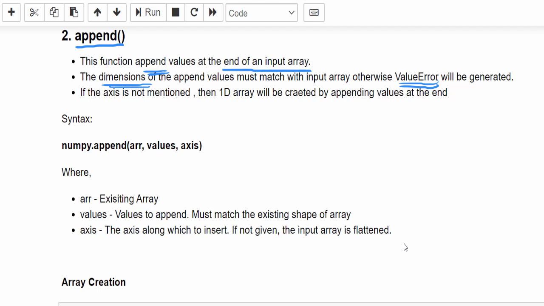Then in addition to that, we have a new parameter called axis, that is whether to add it row wise or column wise, also we can decide. So this append method contains 3 arguments: the array, what is the value to append, and in which axis, that is row wise or column wise. We'll see with the practical example.